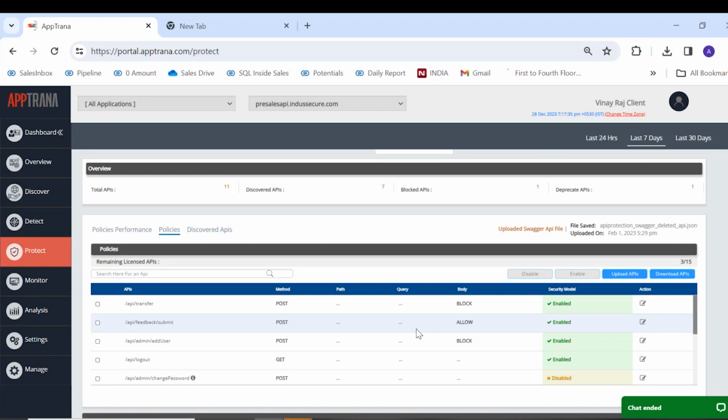Okay, so from the portal itself, by default there are no APIs which are part of API security. We have to go there manually and make it part of API security, right?